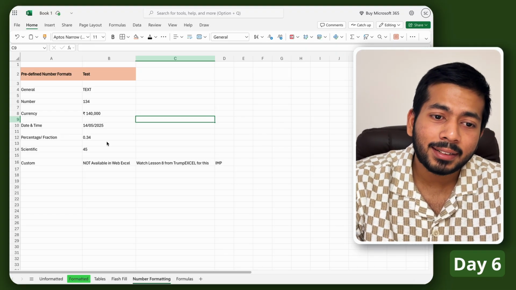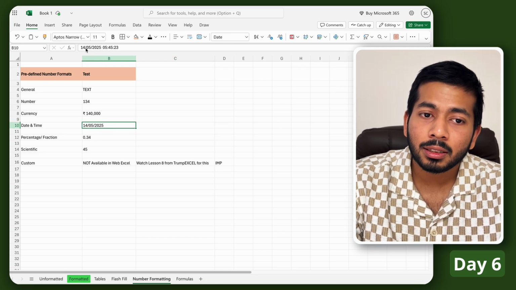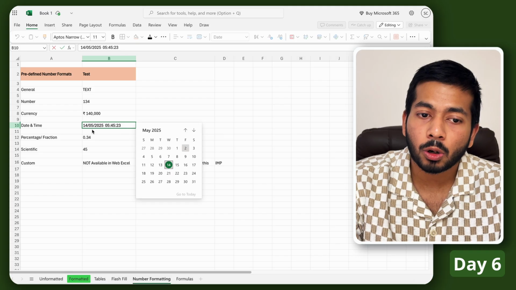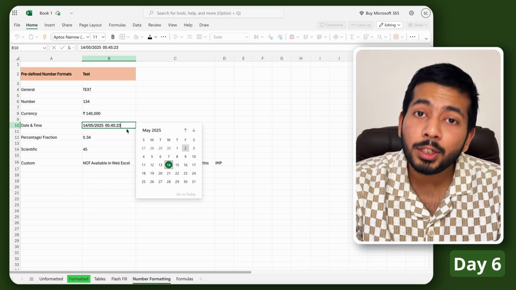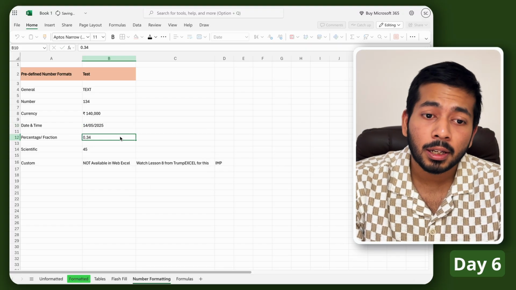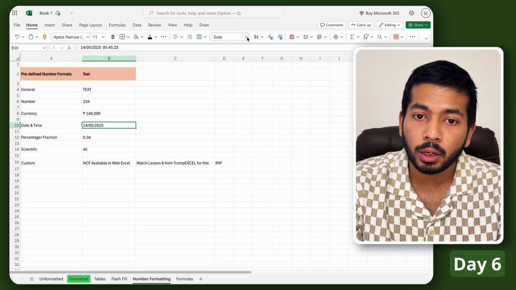Now let's go to date and time. This is also very interesting. So in this cell, if you particularly look at the data that this cell holds, it holds everything. Okay, it not only holds the date, it also holds the time, but it's formatted to only show the date. That's why it's looking like this. We can also change it. How do we change it? We have to go over here again, this drop down.